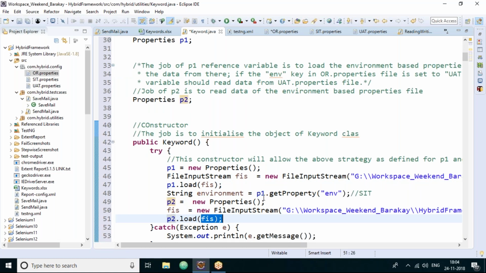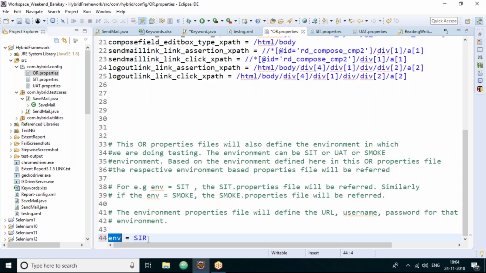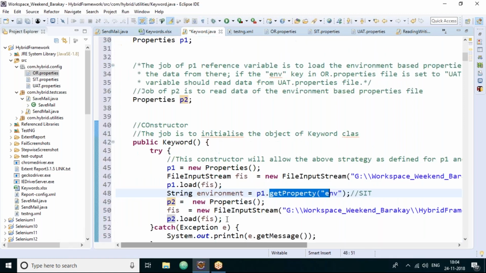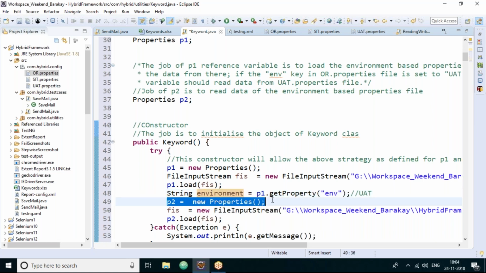Then you start. How do you read the values of the key? Get property method. Simple. So if I set it to UAT and save it, what will the get property method read out here? It will now read the value of the key environment as UAT. And this is the value of the environment variable. Then I create an object of this properties file with the P2 reference variable. And then again, I use the FileInputStream to read the properties file.